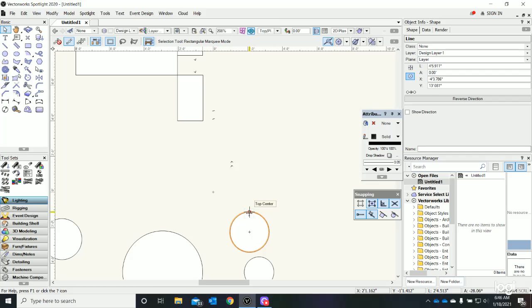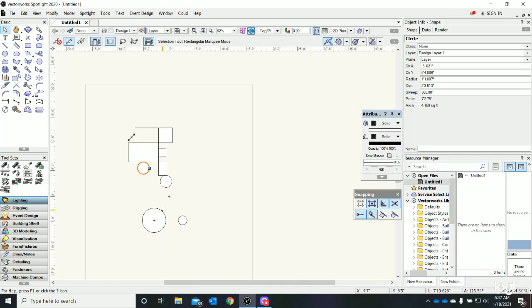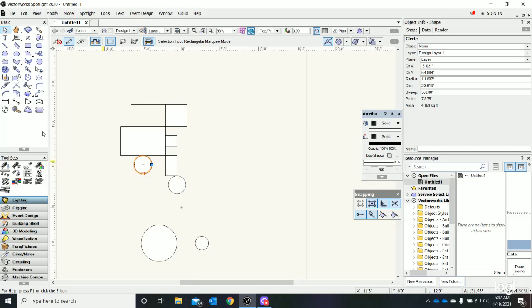Same thing applies with this circle. I'm now hovering over the top center smart cursor point, and if I connect it to that square, let's hover over this one and let's see if we can put it to the middle of that. And now I've made this rather unusual shape.